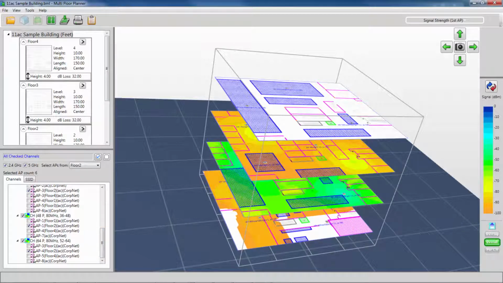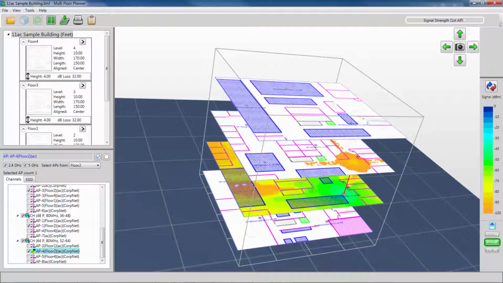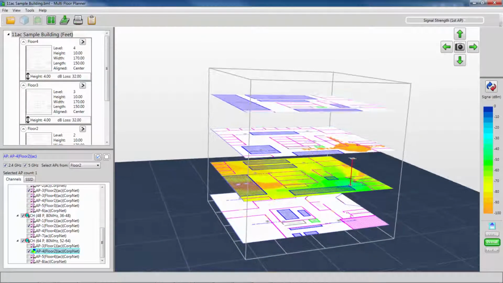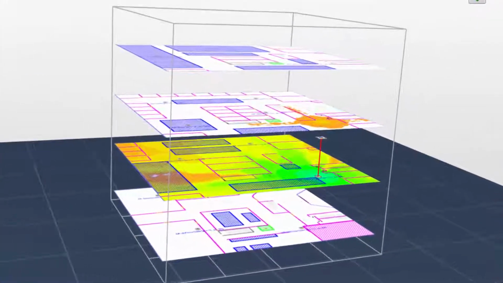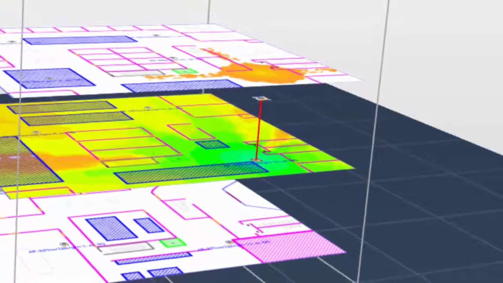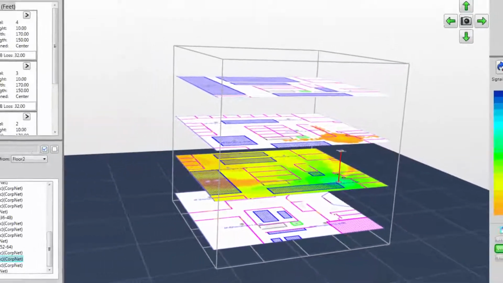Interference may come not only from access points on the same floor, but also APs on the floor above or the floor below. Also note that on my 3D view, the access point height is modeled by showing the AP symbol raised off the floor plan by a red line. If I were to change the AP height, the height of that line would change.